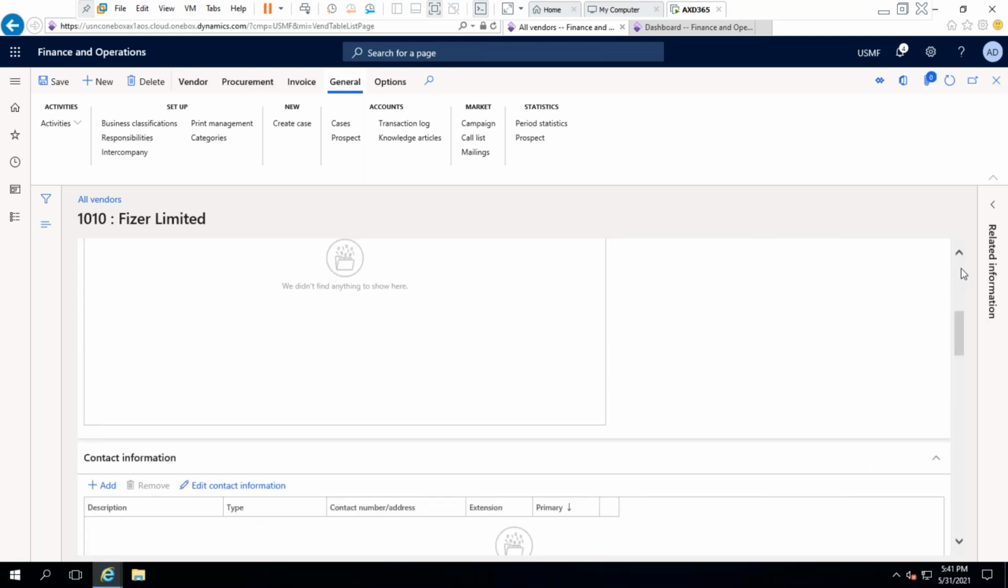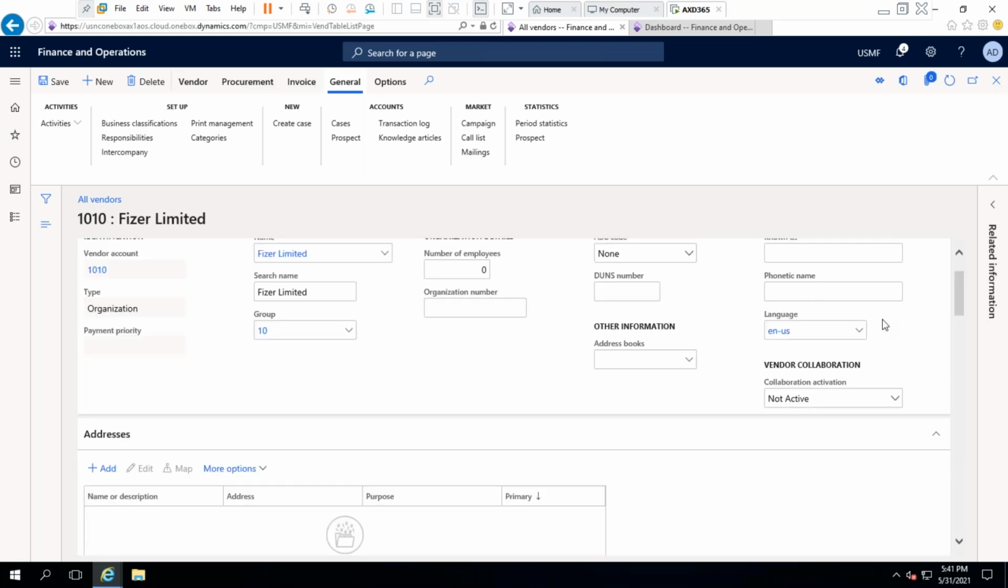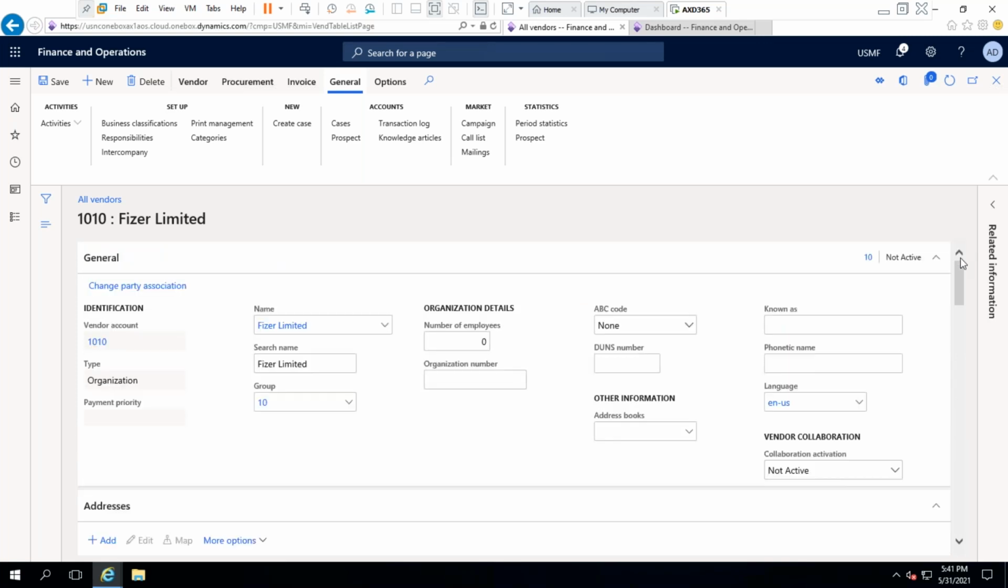Another one is language, it is populated automatically. So these two you will understand in detail whenever I'm creating a new company. At this point, it is vendor account number, name and group. These are the important fields you need to map to create a vendor account. Minimum setups are vendor account, name and group.